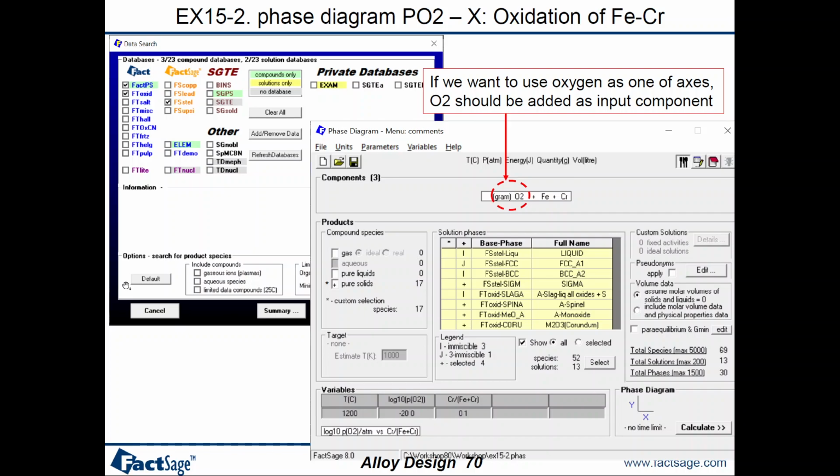For our next problem, we want to draw a phase diagram, which is an oxidation diagram of iron chromium alloys, where we want to vary the partial pressure of oxygen and the chromium composition, which is X, in our phase diagram, and see what phases evolve due to variation of these variables. In order to do that, similar to the previous problem, we first want to open FactSage.